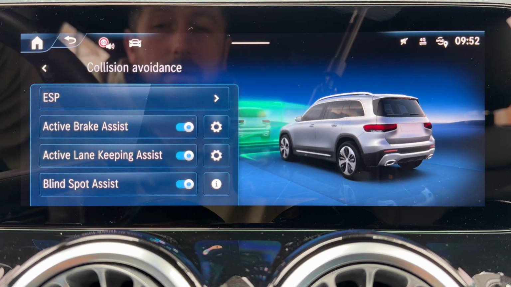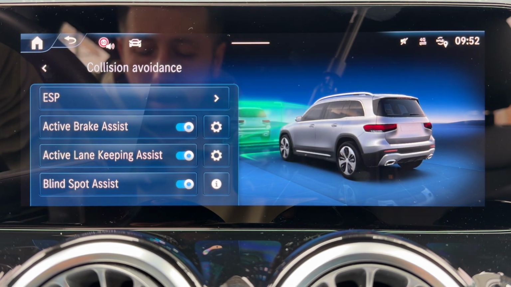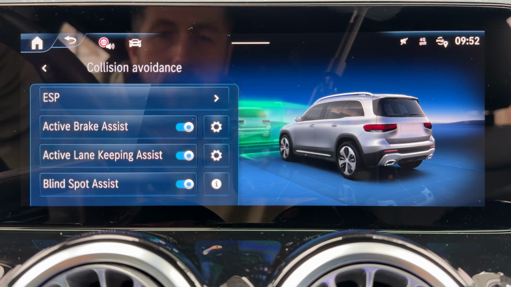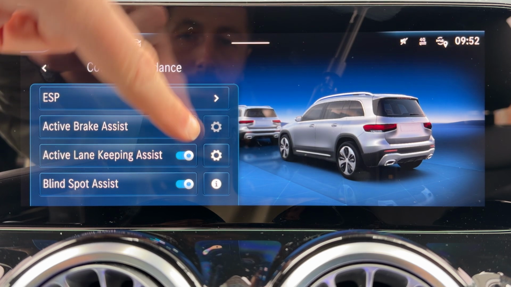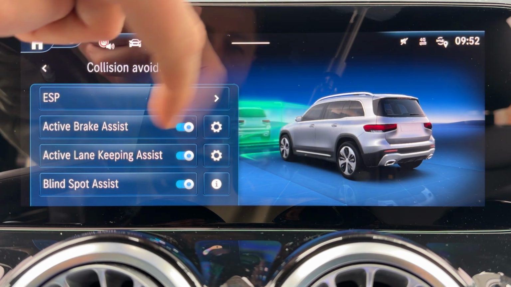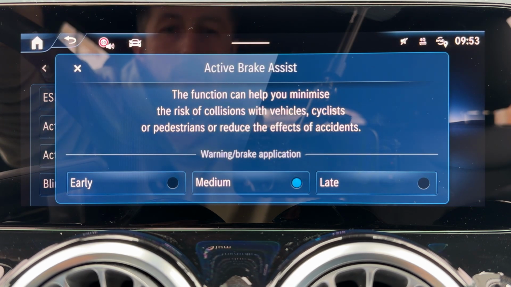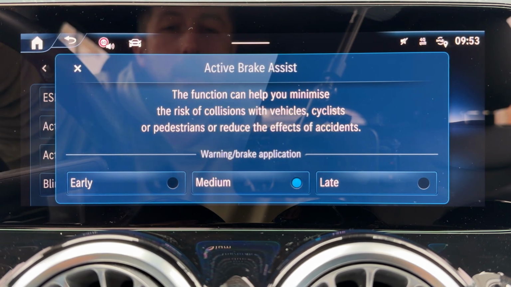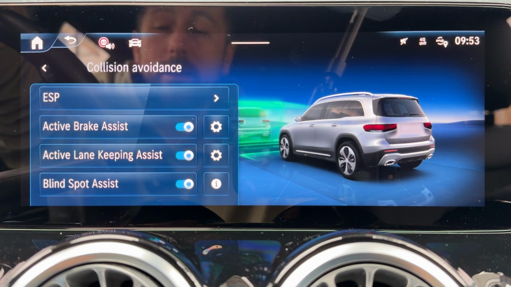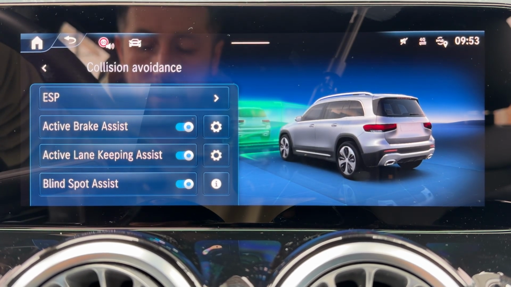Then you've got active brake assist. So if you accidentally drift out of your line without using your blinker, the system will vibrate the steering wheel or even apply the brakes on one side to pull you back into your line safely. As you can see, you can easily enable or disable this feature. Here we've got this icon and animation of this feature. As you can see, you can also use here settings to choose the level of brake application. It could be early, medium or late. Let me keep medium, and let's go to the next collision avoidance features.